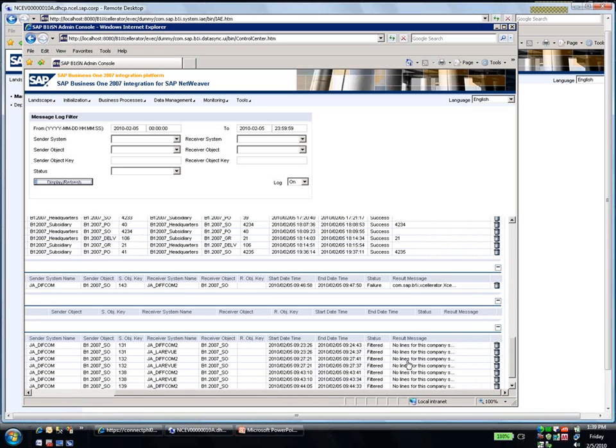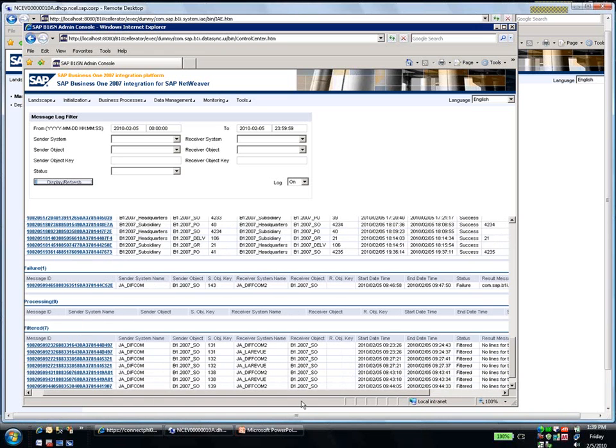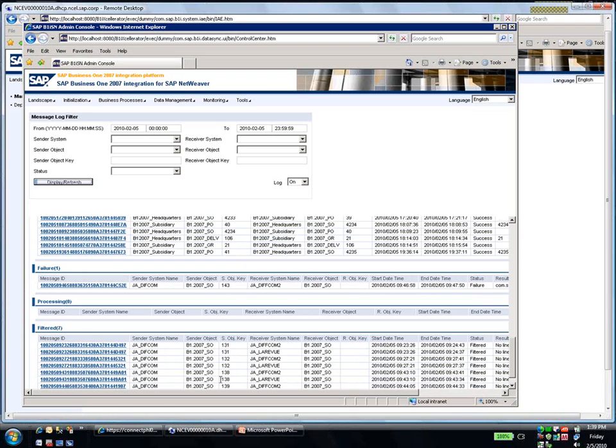A filtered message would be where there may be an issue. In this case, if you're in the wrong company or if you processed a transaction that didn't contain any lines, as an example, that would be filtered, meaning that it stopped it from processing, but it can be corrected and then resubmitted.